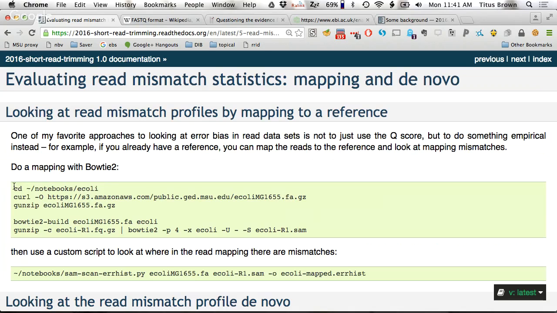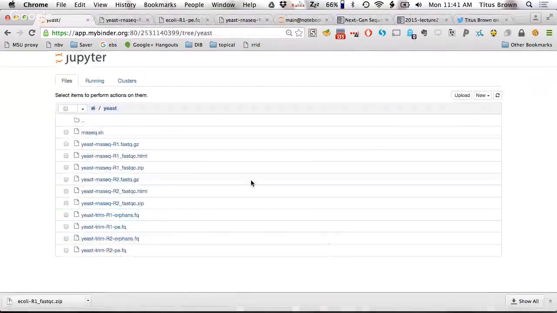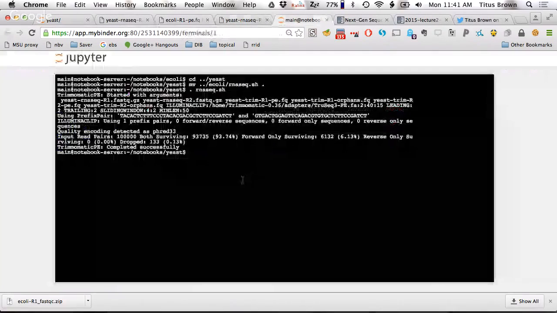So let me just show you an example of how this works. We'll go back through these commands in a second if I want to run them. So copy these commands and paste them.